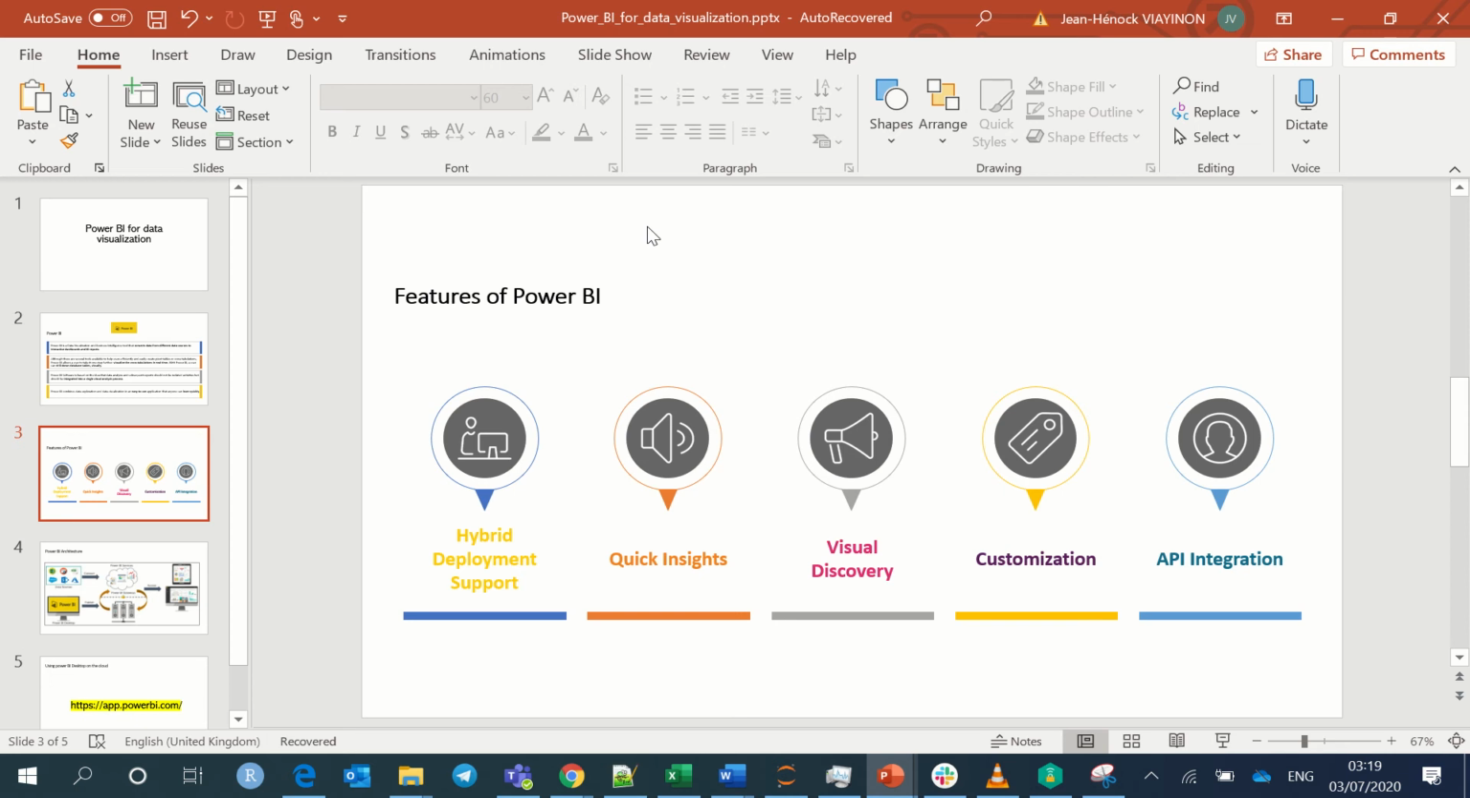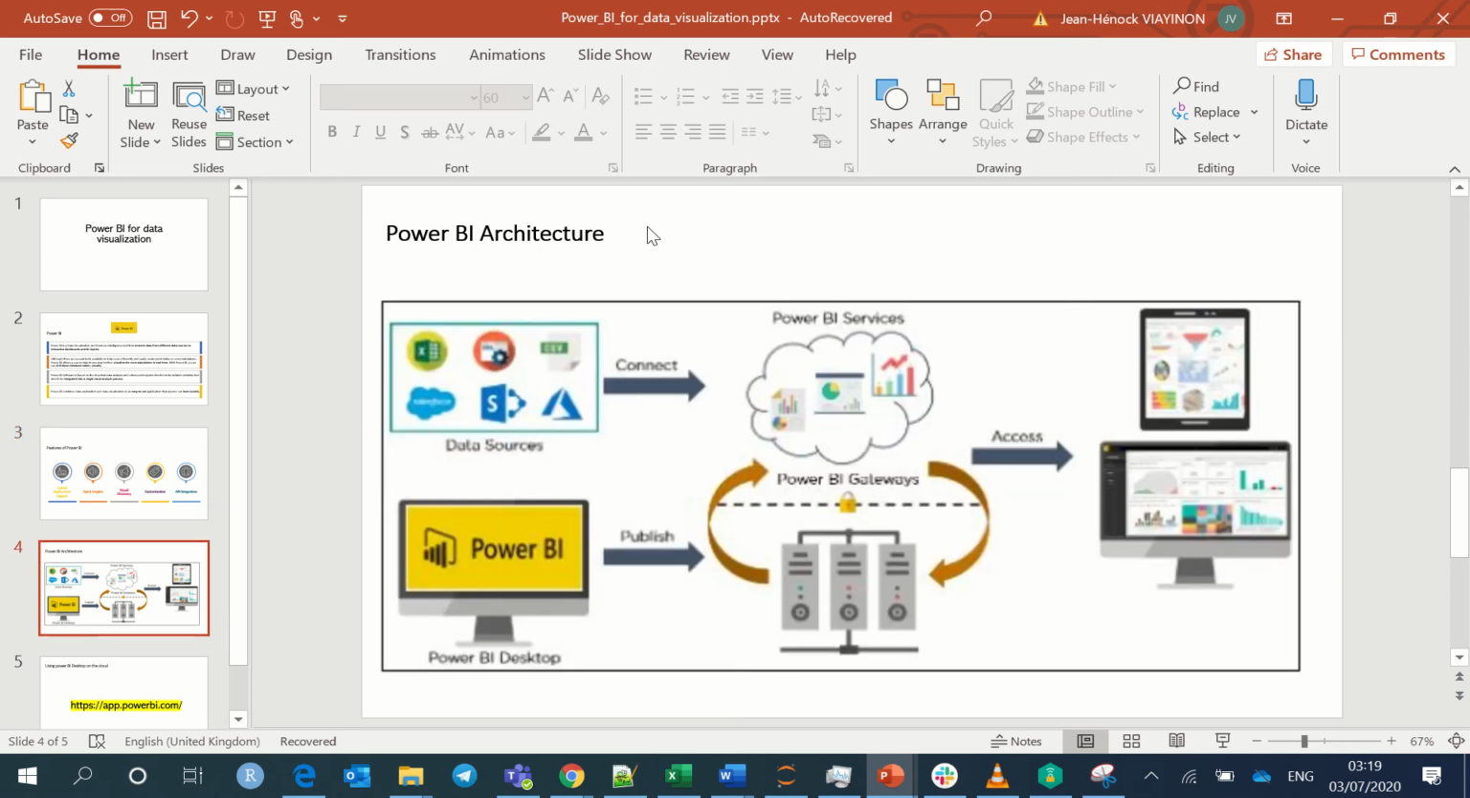Now there is visual discovery, where you can customize a visual solution that will meet your reporting requirements. There is customization, and there is also API integration, which allows you to directly collect data from web sources, for example. So what can we say about the Power BI architecture?